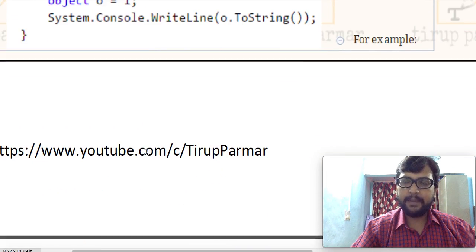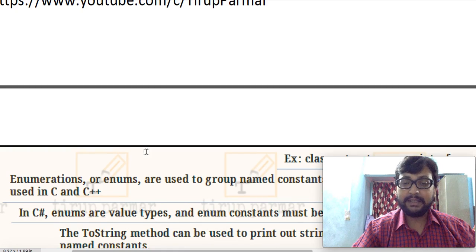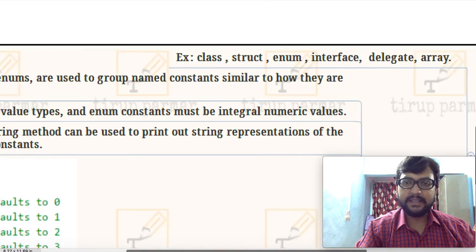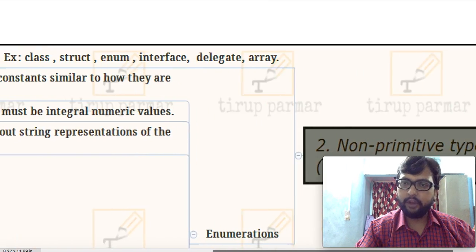And this is the example for system defined. Now let's take an example. The second type that we have to discuss is non primitive and user defined.